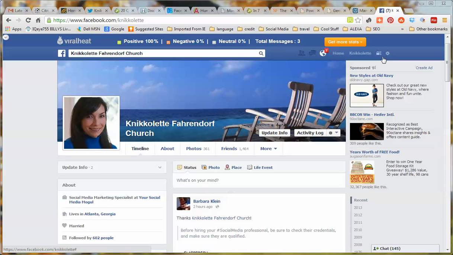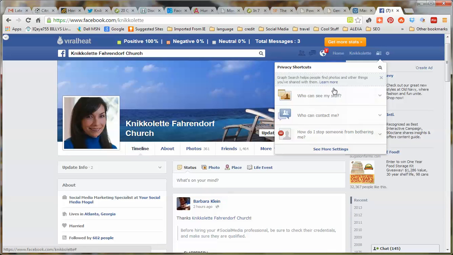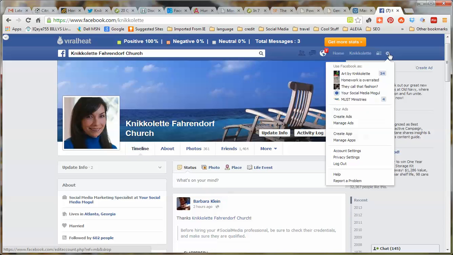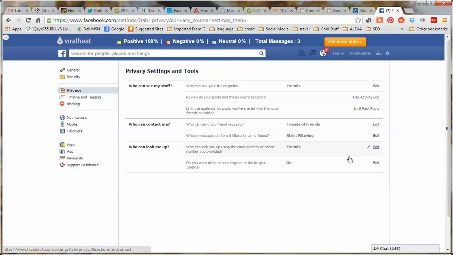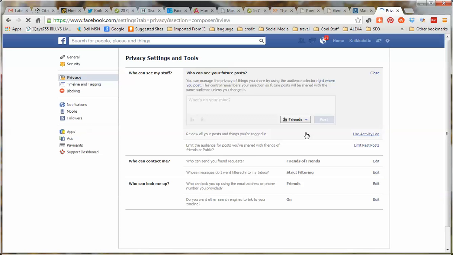There's two ways you can do that. One, there's a little padlock here, those are the shortcuts: who can see my stuff, who can contact me, and then there's the typical way, if you go into the menu bar here. So we're going to go in that way, privacy settings. And in the privacy settings and tools, who can see my stuff, the first is who can see your future posts. If you click on that, you can make the changes.